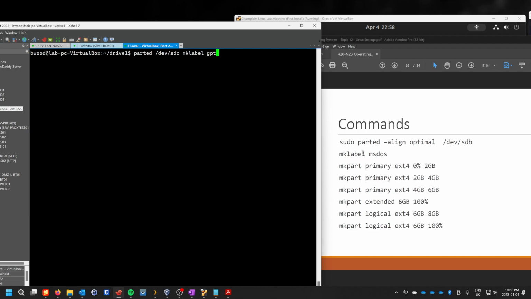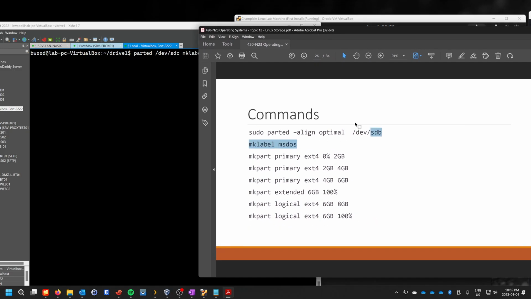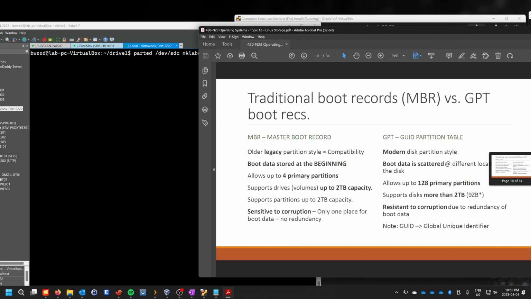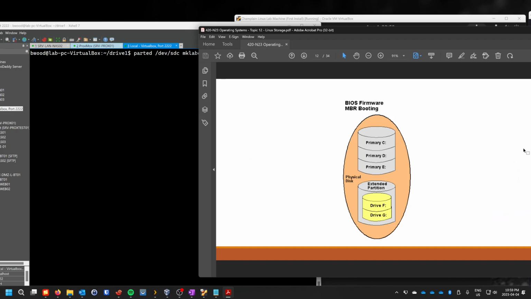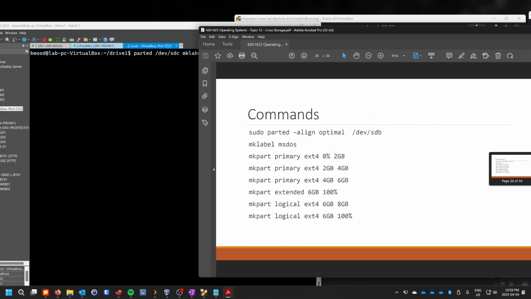So what are we doing here? We're making an MBR label on sdb, right? Remember, there's GPT and MBR, so we're making the other one. Okay, we're on slide 26. Let me go up and show you. We're actually doing this exact thing, just to give you some context.